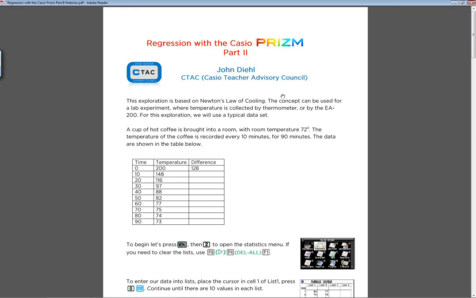We even have the capability to connect a data collector called the EA200 and a temperature probe, and the advantage of that system is that the data would automatically be put into our lists.